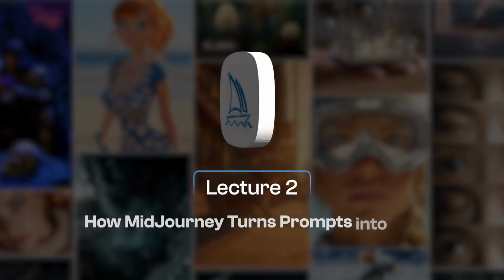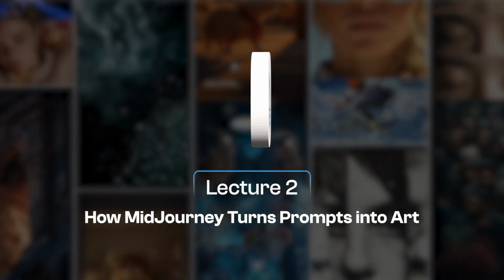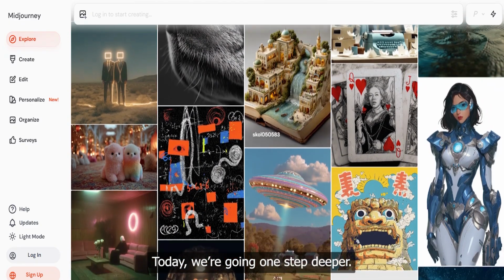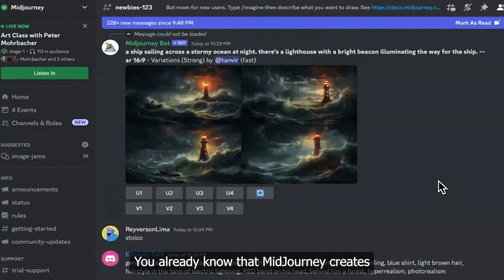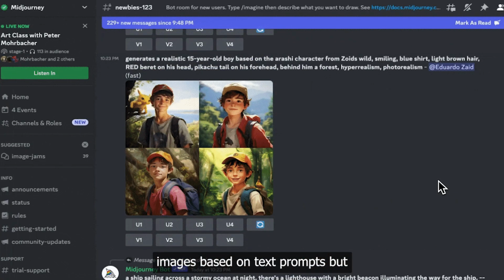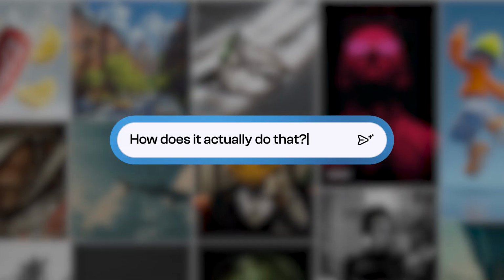Lecture 2: How MidJourney Turns Prompts into Art. Today, we're going one step deeper. You already know that MidJourney creates images based on text prompts. But how does it actually do that?